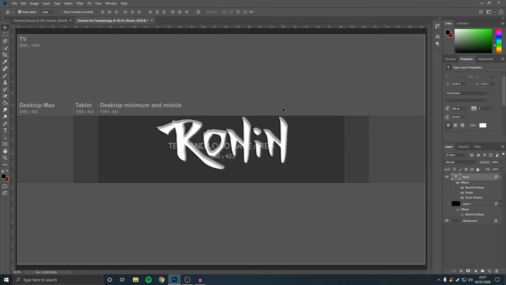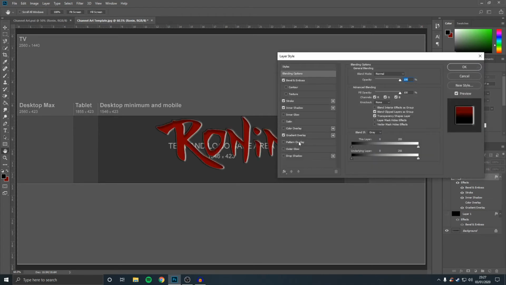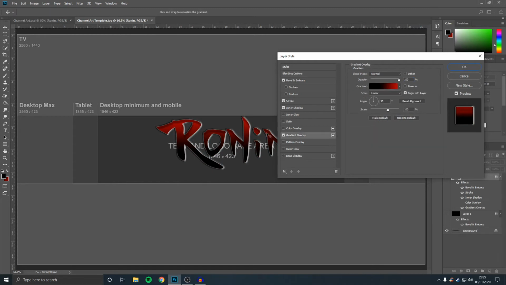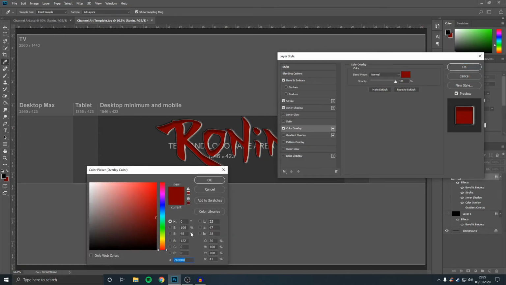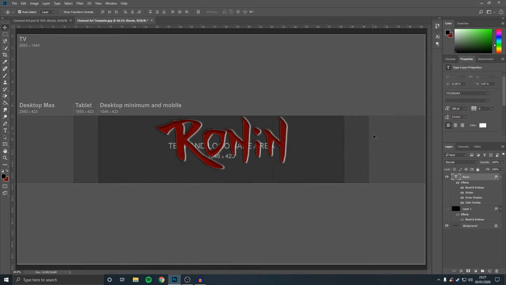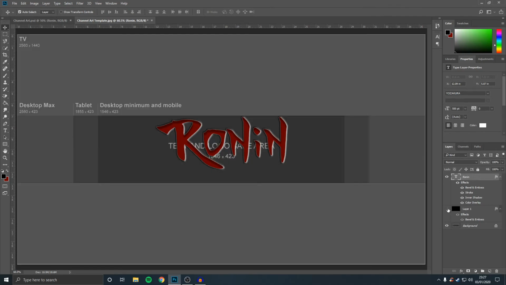And next step after that would be to add a color onto it or a gradient. If you add a gradient, you can make it look like this, but I prefer a normal solid color on it. So I'm going to add this dark red color just because it matches the channel, and will look good with the black background, I think at least. And that's how it looks so far. That's the first piece of writing done.